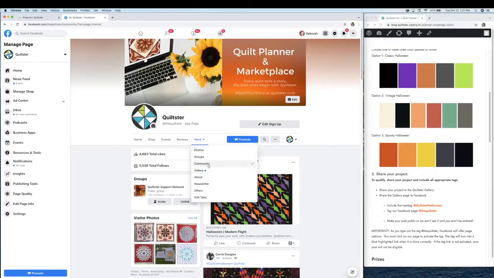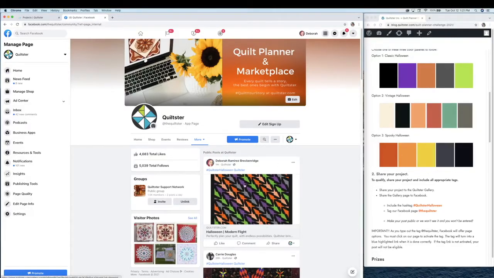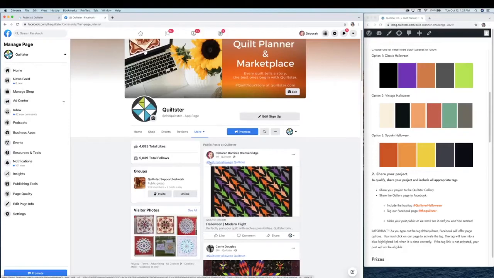Under the community, that's what tab I'm on, here is that post that I just made. So you can see here it says, when you tag us, it shows up on this page. So that's why we need you to tag us, because all of the entries are going to be here. So you'll be able to see your own entry on our community page. And then the Quiltster Halloween hashtag just helps me find all the entries as well.